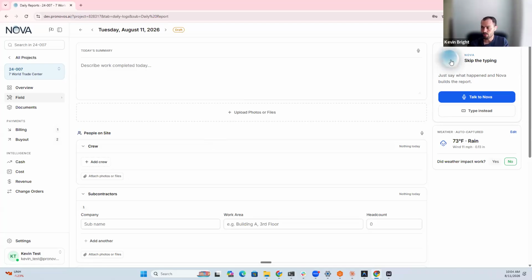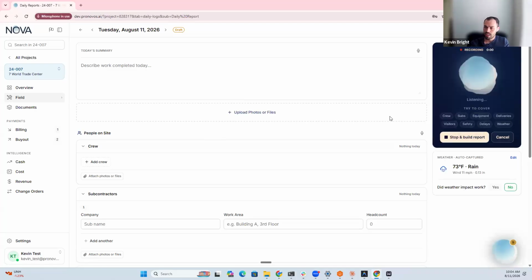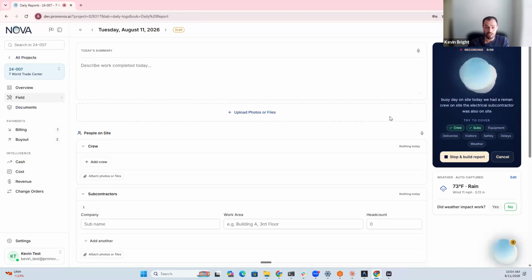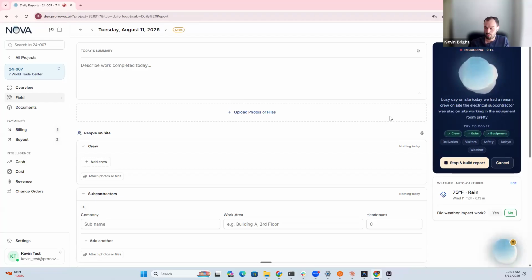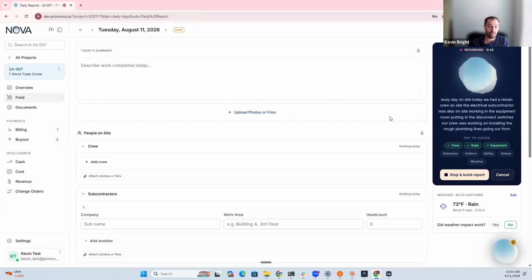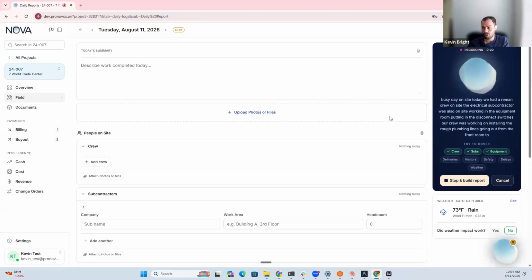So what you can actually do is dictate to Nova and it will fill out the daily report for you. So I can come in here and I can say, busy day on site today. We had a three-man crew on site. The electrical subcontractor was also on site, working in the equipment room, putting in the disconnect switches. Our crew was working on installing the rough plumbing lines going out from the equipment room to the courtyard.